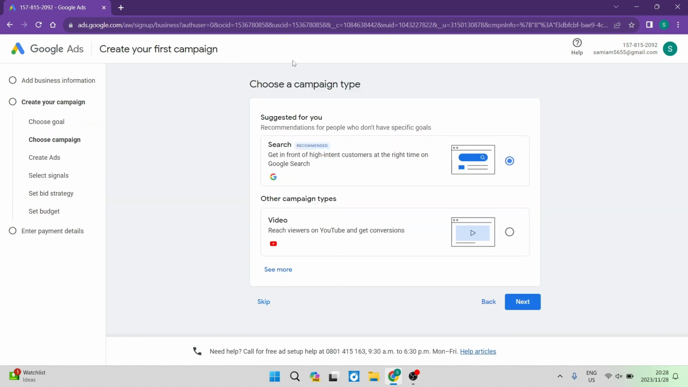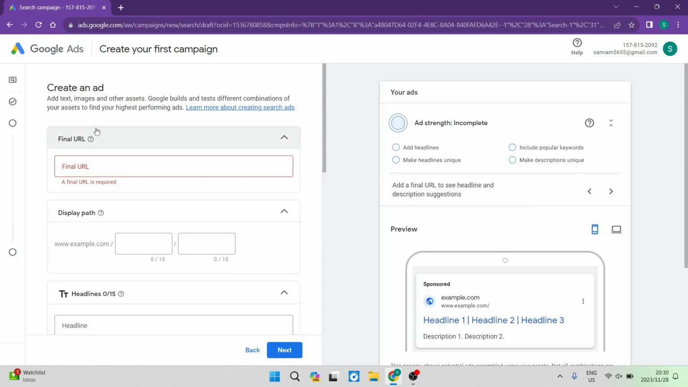So you can now choose a campaign type, and the recommendations for people who don't have specific goals. This is now either a search, which will look like this. It says get in front of high intent customers at the right time on Google search. Or your other campaign types is you can reach viewers on YouTube and get conversions. So you can actually advertise on YouTube itself. So you can now choose the one that you'd like, and once you are done, we can go ahead and tap on next.